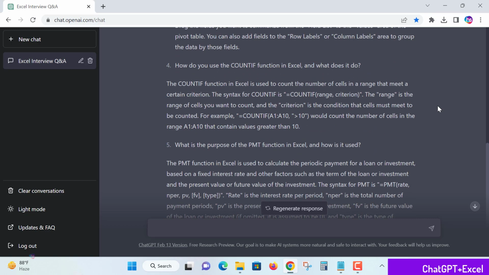The next one: how do you use COUNTIF and what does it do? The COUNTIF function is used to count the number of cells that meet certain criteria. The syntax is COUNTIF(range, criteria). The range is the cells, like A1 to A10 or A20, that you are giving, and the criteria could be greater than 10, or males or females, however you are defining it. That is the purpose for which we use COUNTIF.